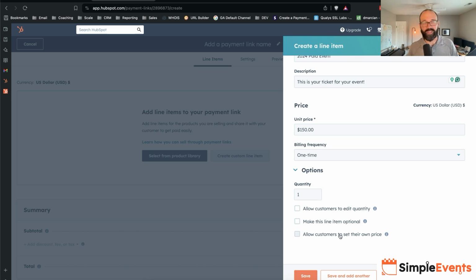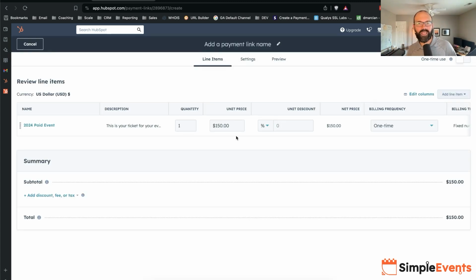And we definitely don't want to let them set their own price. So base, minimum, this is a one ticket to one contact setup right now. Future features of SimpleEvents will allow multiples to come in, but at this moment we're just doing one-to-one. All right, so I'm going to hit save.